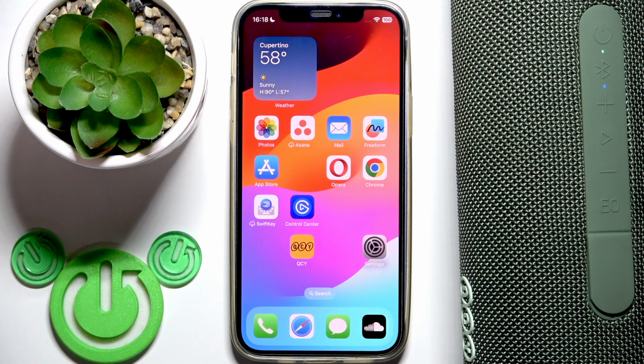Hello everybody and welcome. In this video I'm going to show you how to change the equalizer preset for your speaker QCY SP7.